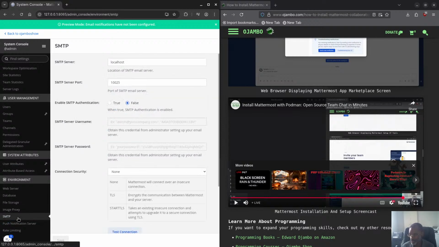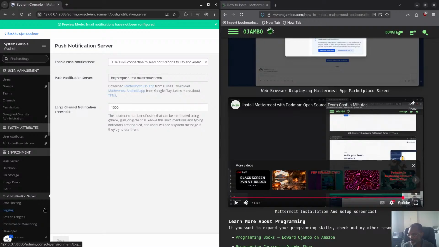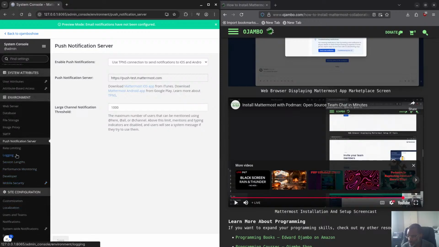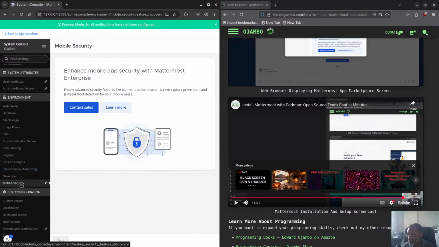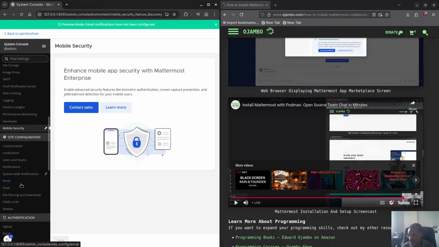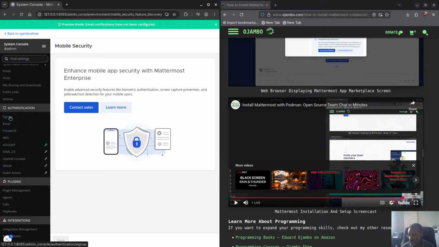Just be aware. An SMTP, that's for sending emails. So obviously this is localhost, but if you had your SMTP server, you'd enter your credentials in here. And what's this one here? Push notification. If you have that, you can add that there. Logging. What else is here? Developer. What's this one? Mobile security. You can contact sales for the... Oh, that's the enterprise version. As you can see, there's quite a bunch of stuff here. Let's go to sign up.